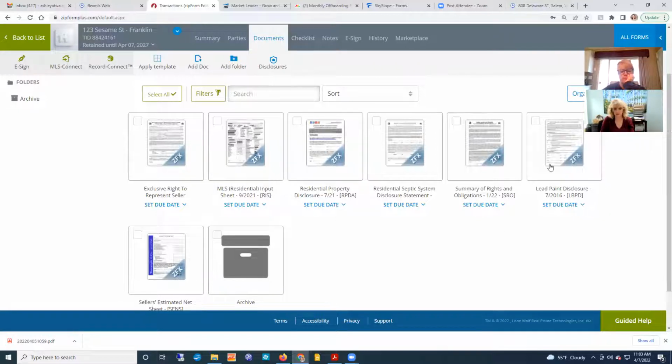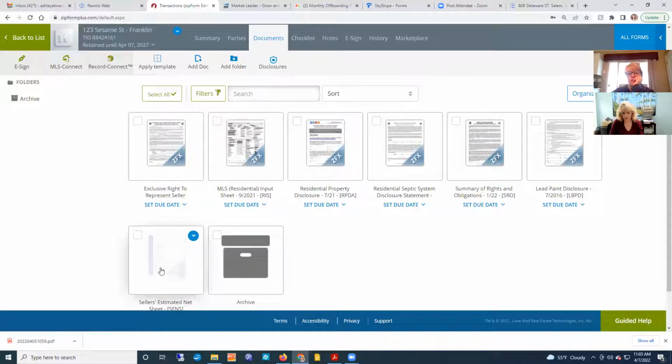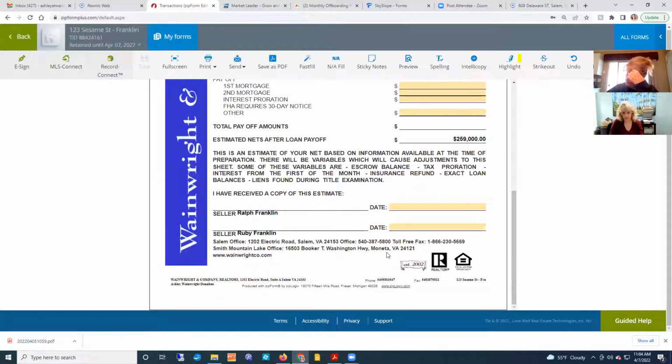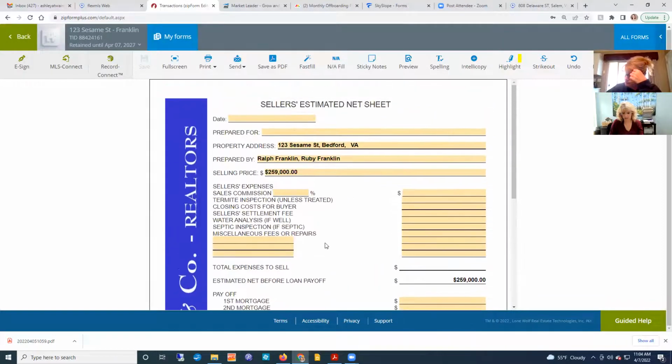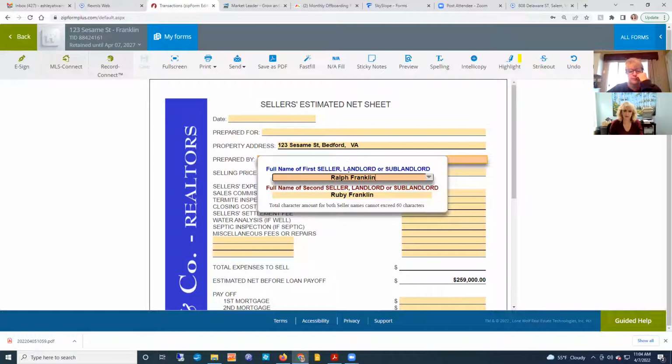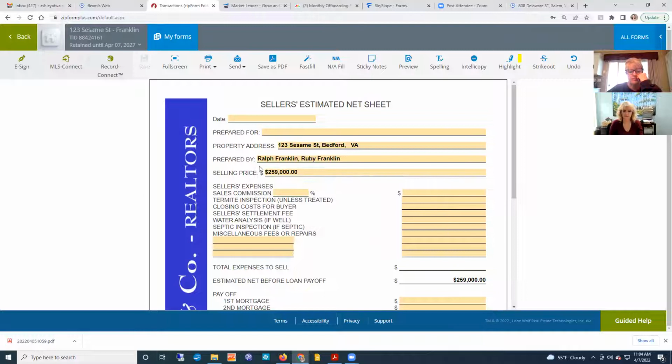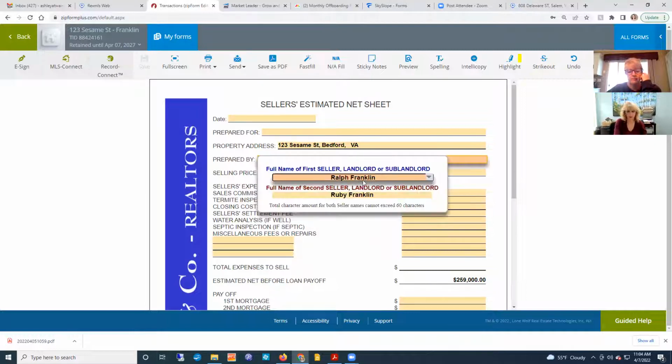And then this form is really cool. Unfortunately, it doesn't map correctly. So you're probably going to have to use it as a blank form and take it into your electronic signature software to fill it out. Because as you see here, it doesn't map correctly and they've not fixed it. So it's got my seller's names in the prepared by section.